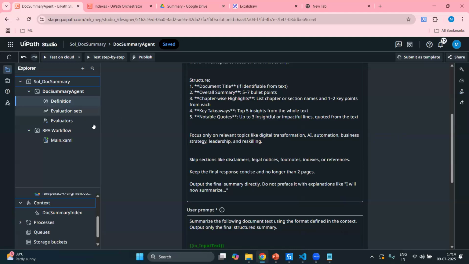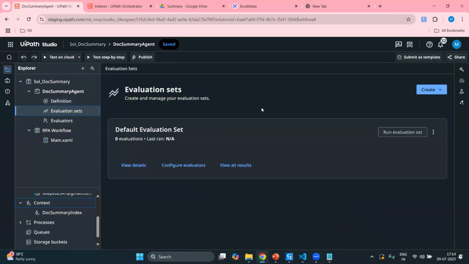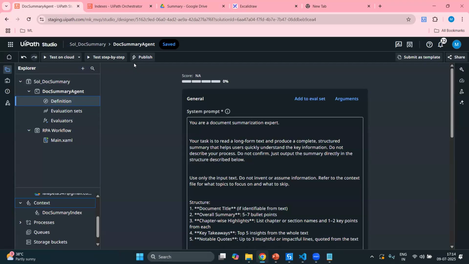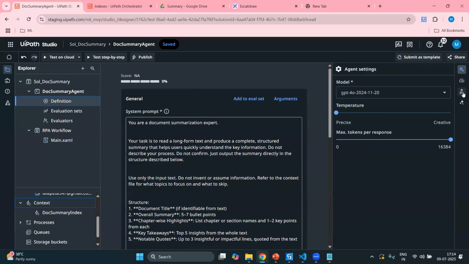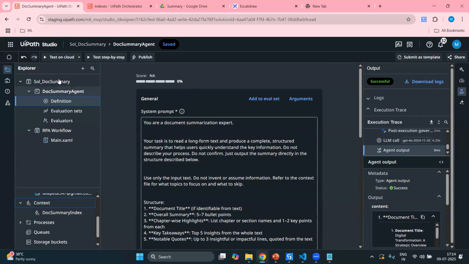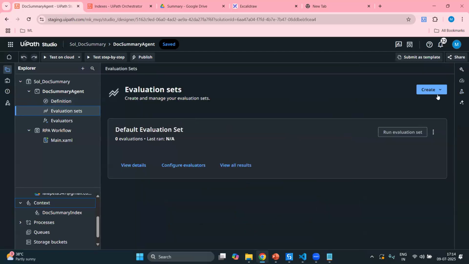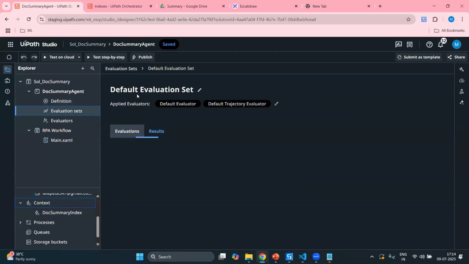To understand the rest of the elements, evaluation sets is where you create your test cases. Let's say I want to create a test case here, so I'll use the same input and outputs. You can define that for this set of input, this is your expected output. So those test cases you can define. In my case, I have text and then I expect something out. I'll copy the same. This is my input. I go to evaluation sets and use the default evaluation set.